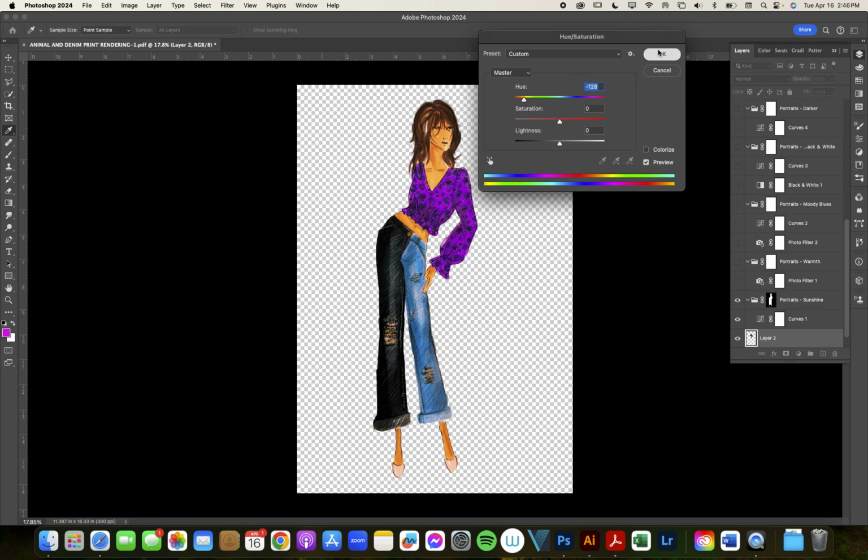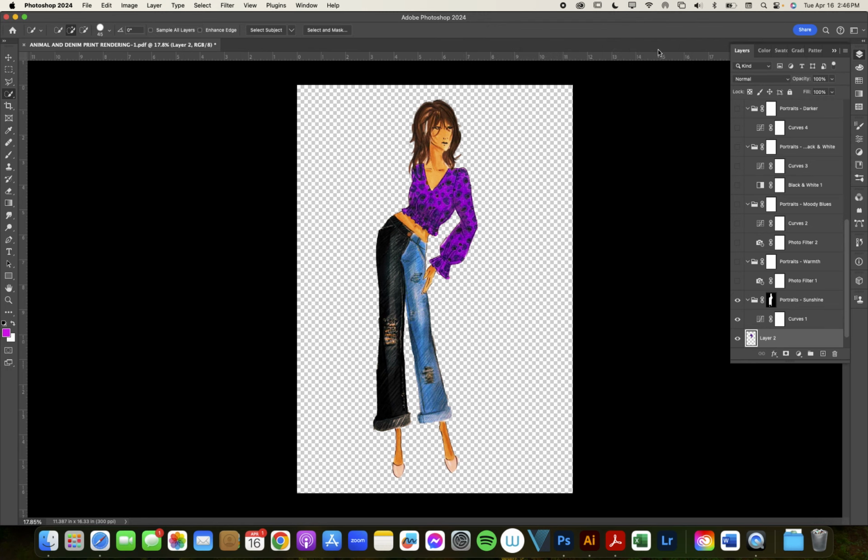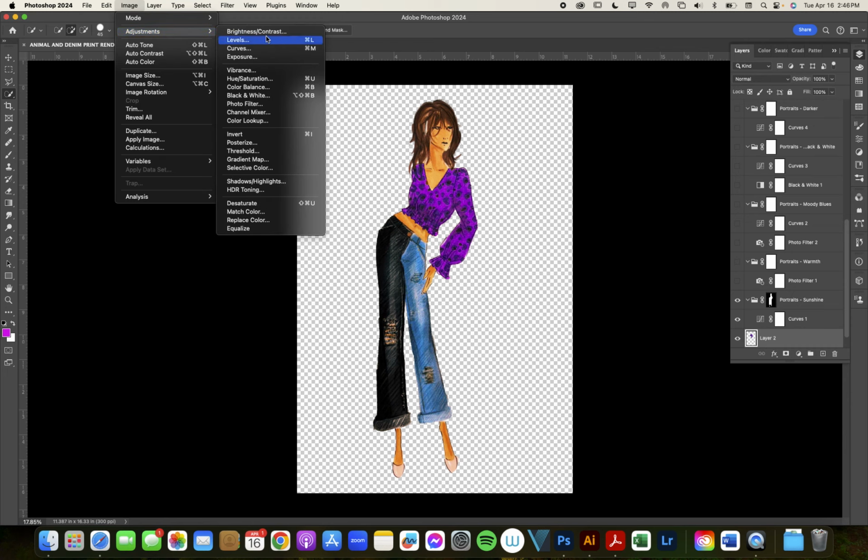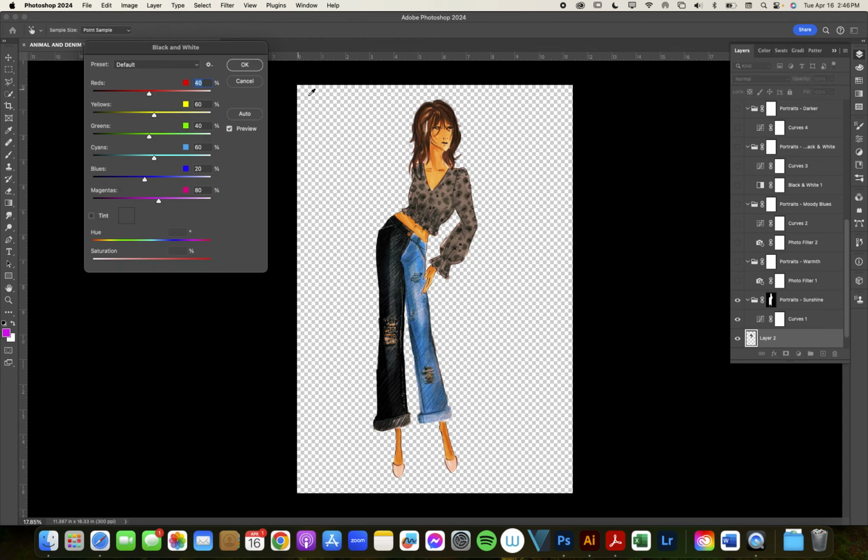Okay? Yes. Oh, okay. So guess what? You go to image, you go to adjustments, and you go to black and white. And it does it already for you. And if you want to play with it, you can decide what type of gray you want.